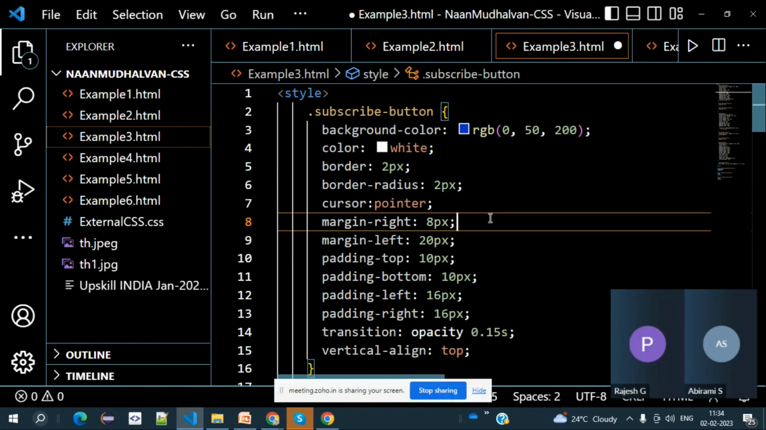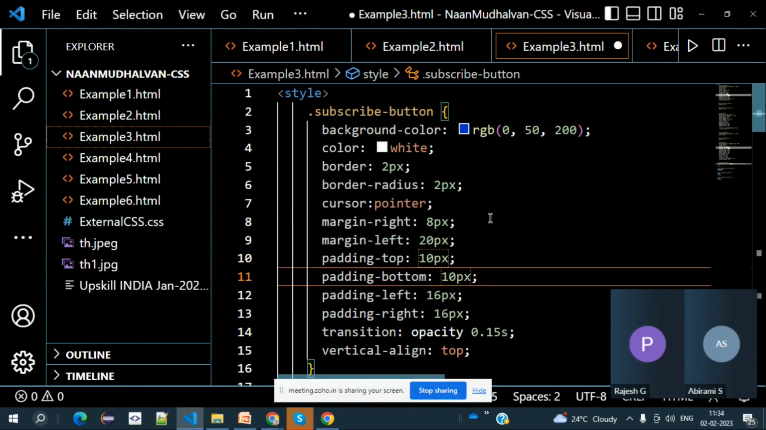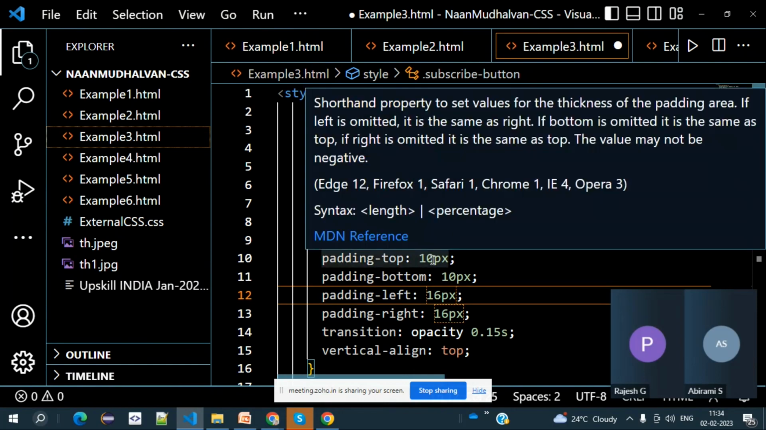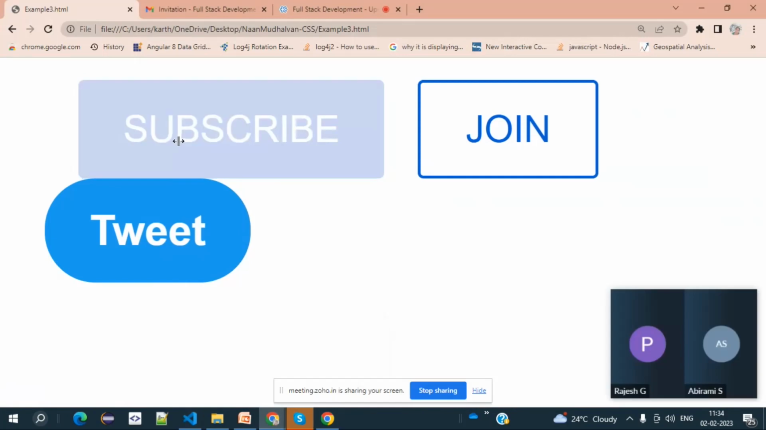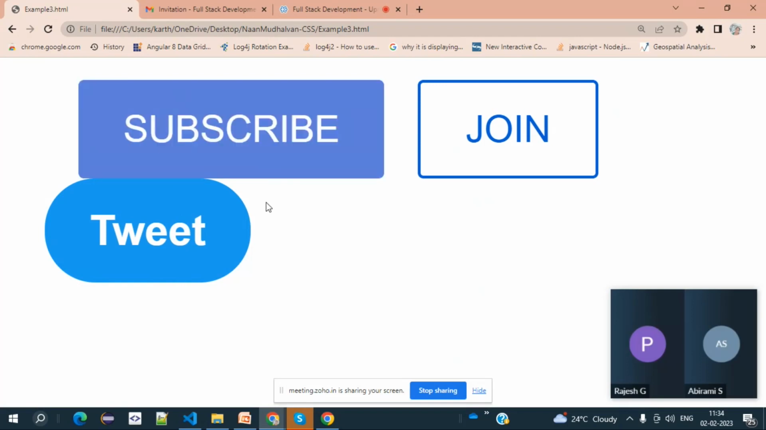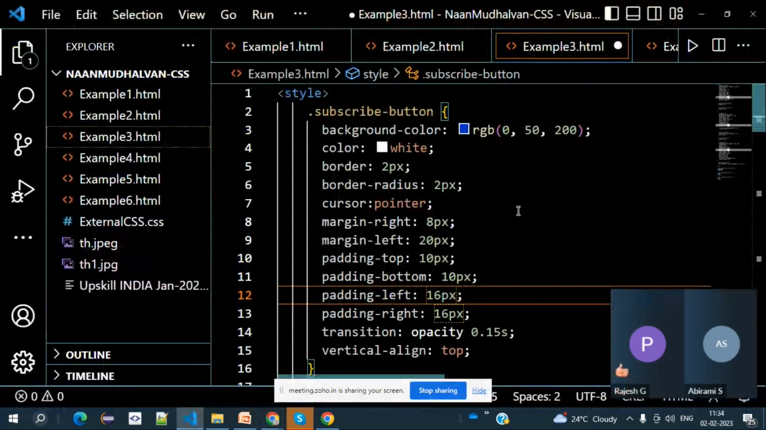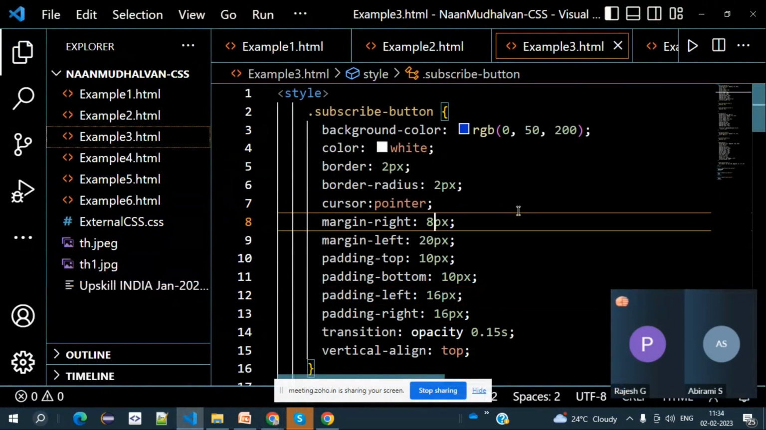So margin, right, left, all those things are nothing but where exactly my button should be there. Position of my button, padding top, bottom, left, right. As I said that how much spacing should be there after the text, whatever the text I'm having it over here. Now about the subscribe, how much space should be there, left, right, down, all those things I can able to mention it as padding.